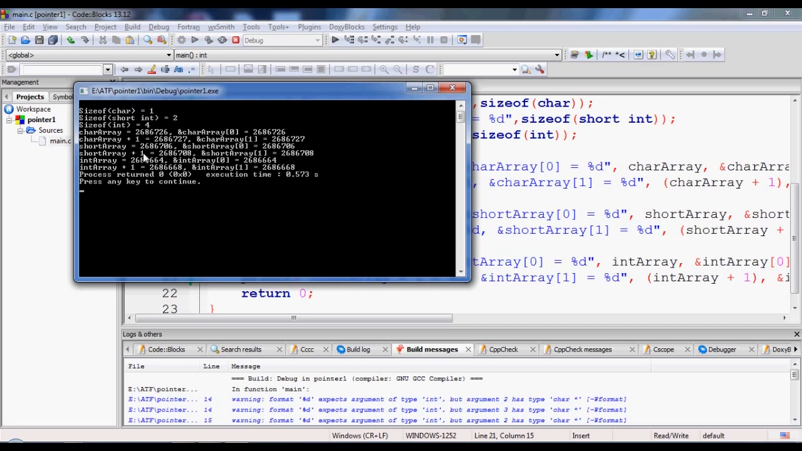When we incremented it by 1, we incremented by 1 only, but it has incremented the same value by 2. Why? Because it is internally treating it as pointer arithmetic, so it is incrementing in terms of memory blocks and not in terms of integers, not in terms of numbers. Similarly, for int array, 2686664 and then 2686668. So it has incremented by 4 because the size of integer is 4, and similarly an integer pointer is incremented by 4 when we increment it by 1.